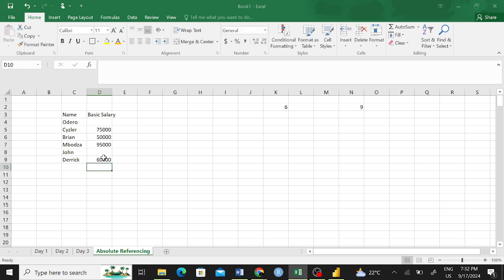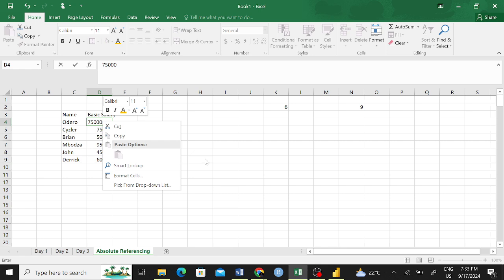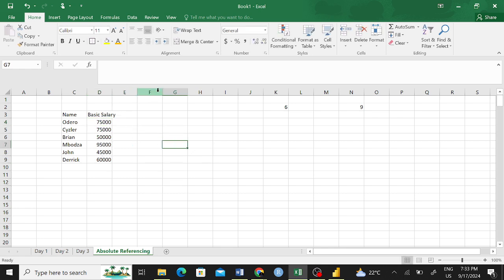And then John is supposed to be earning maybe 45,000, and Odero is supposed to be earning around maybe 75,000. Think of these as salespeople, and if they make sales of above 100,000, they get a certain commission.